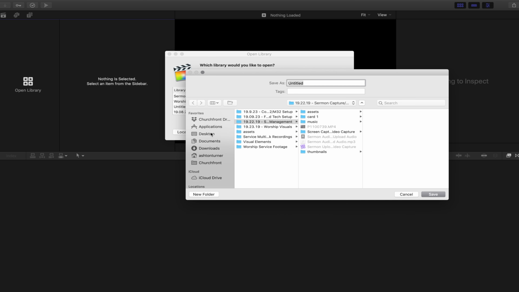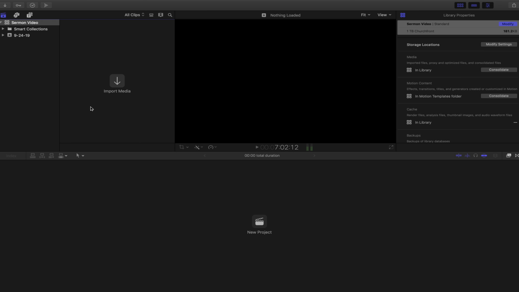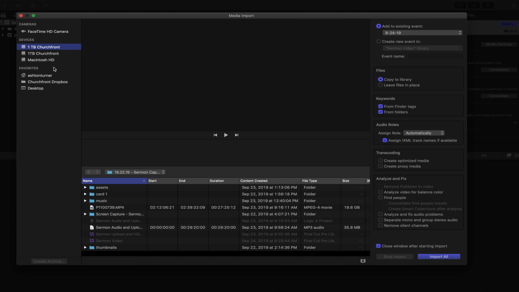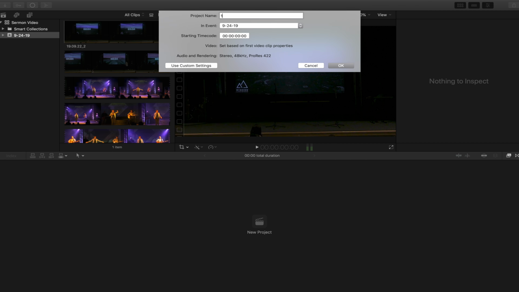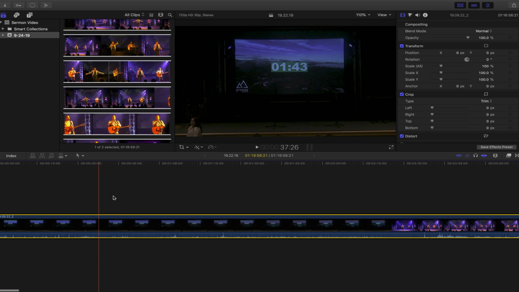And then at the end of the service, you just stop the recording and the file will be saved to your external hard drive. After the service, it is time for some post-production work with Final Cut. Create a new library and project, import the footage of the service, and then edit the video to your desired length. In our case, we just trimmed the beginning and end before and after the sermon.